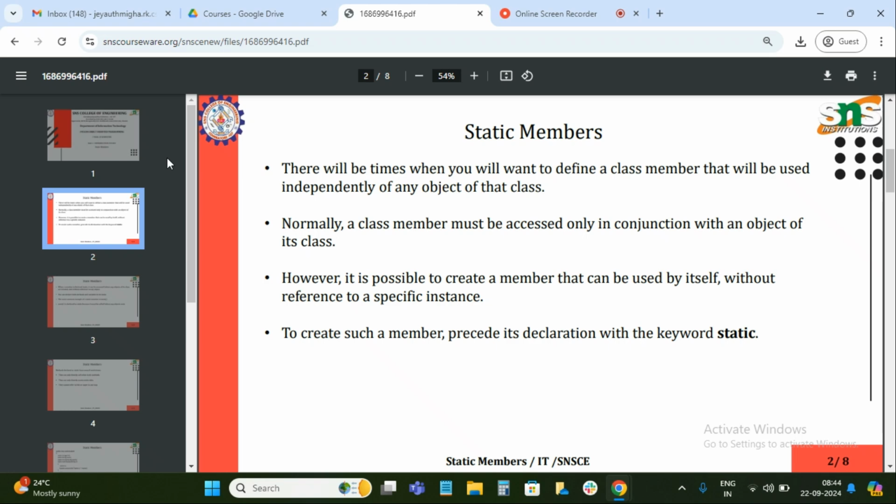So, what do you mean by the term static members in Java? There will be times when you will want to define a class member that will be used independently of any object of that class. Normally, a class member must be accessed only in conjunction with an object of its class, that we all know.